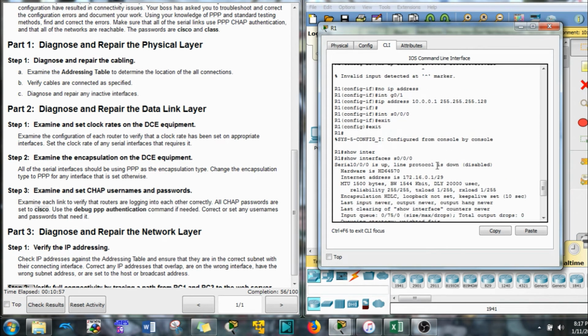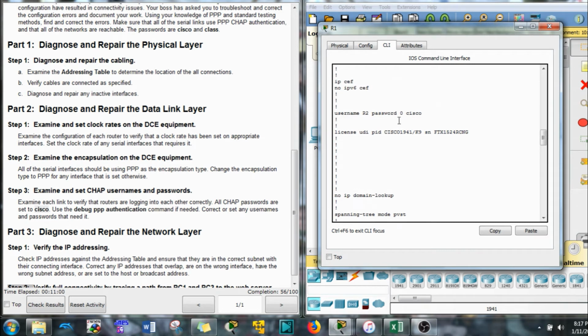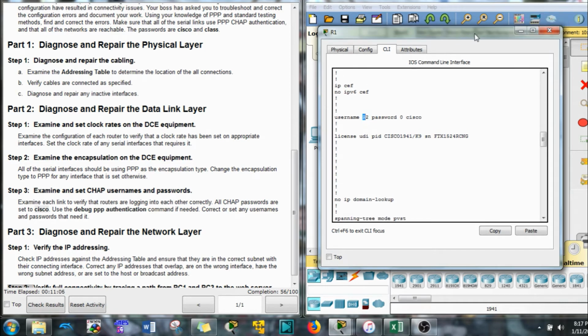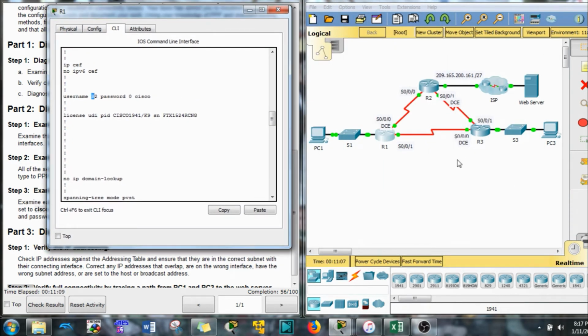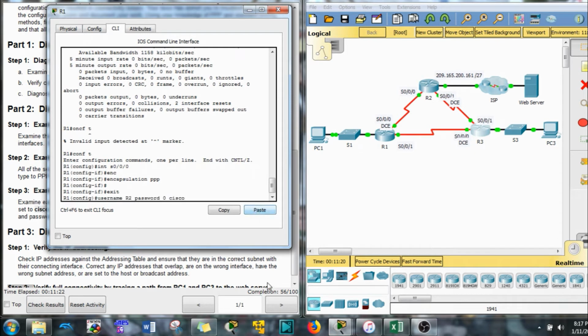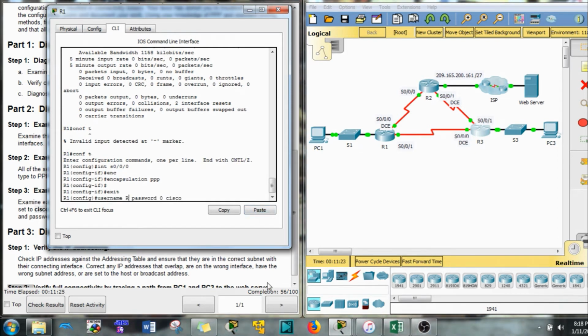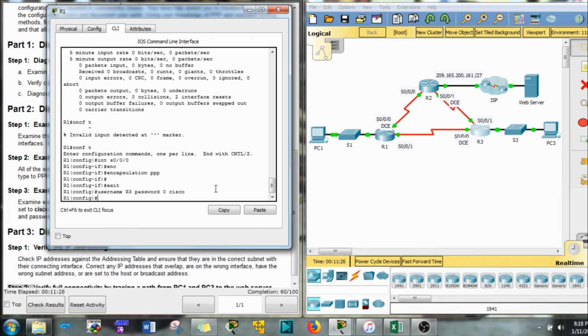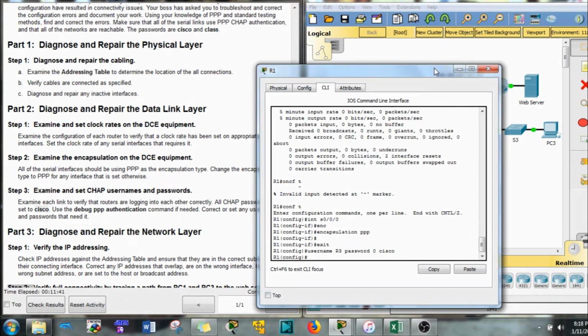I'll just scroll up here, and we have username R2, password Cisco. That's wonderful, but all of these need to have the correct username. We are missing username R3, password Cisco. So we can just copy that, exit, paste, and then arrow over and make sure that says R3. Enter. Because we need a username for each one of the routers that we're trying to form an adjacency with.